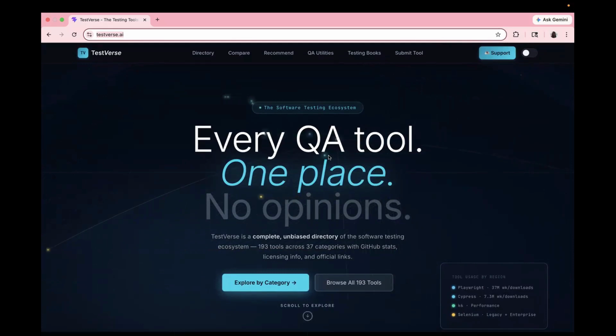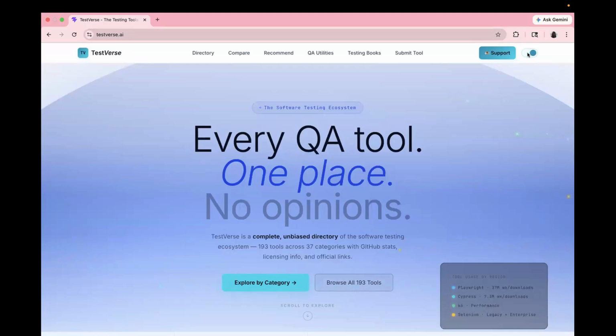So at the top, you will see the main navigation where we have directory, we have compare, we have recommend, QA utilities, testing books, and submit tool. And also it comes with two themes. This is the dark theme, and here you can also switch to a lighter theme. So everything here is clearly separated so that you don't need to guess where the things are.